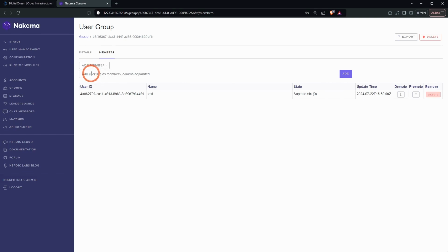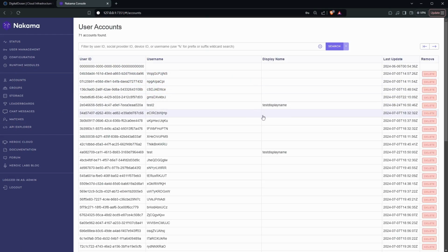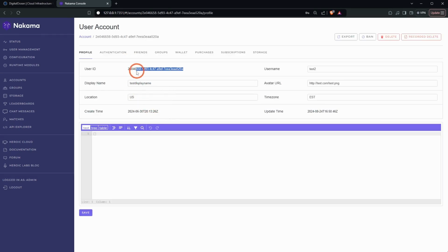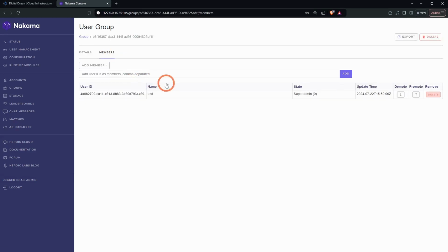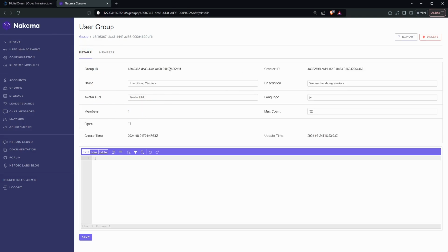So I'm going to add a member myself. So I'll go and fetch test 2, and we will grab his user ID and force add him to the group because he's been banned. So he actually can't join without being force added. And you can see it won't even let me because he's been banned from the actual game. Like I can't join him. That's interesting. Okay, so we're not going to be able to use this group.